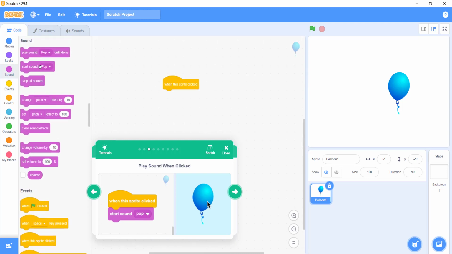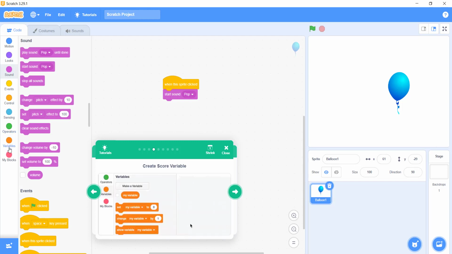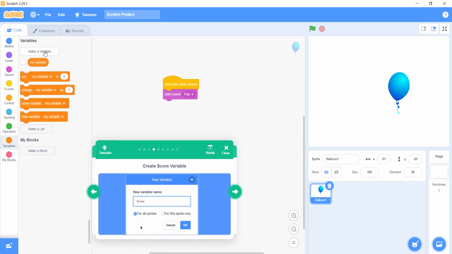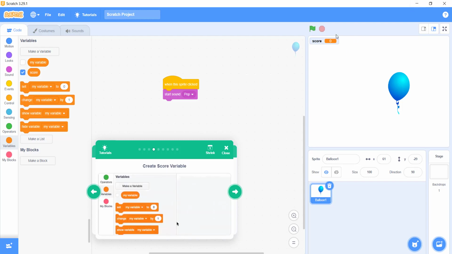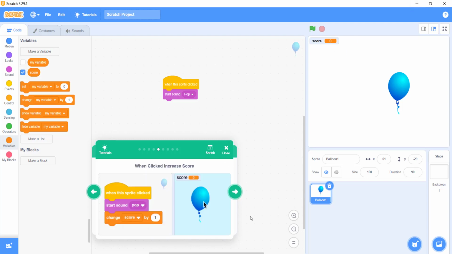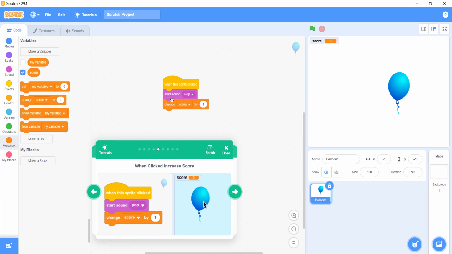And then right click, start sound pop. And then create a score variable. So we're gonna go, is it for all sprites? Yes. Score. Is it score? Yes. And now we got a variable. Then change score by 1. Score, put it there.